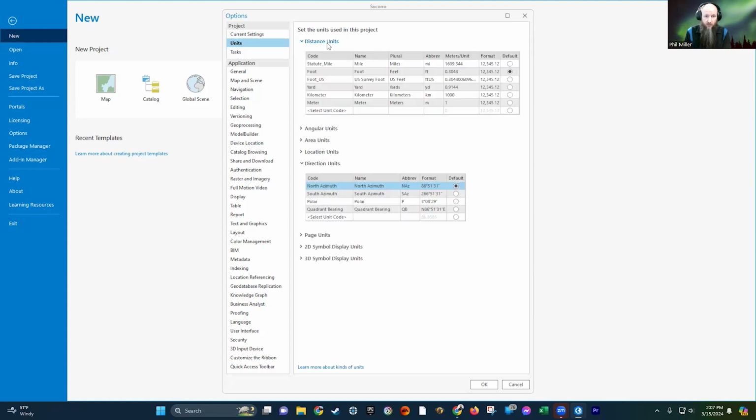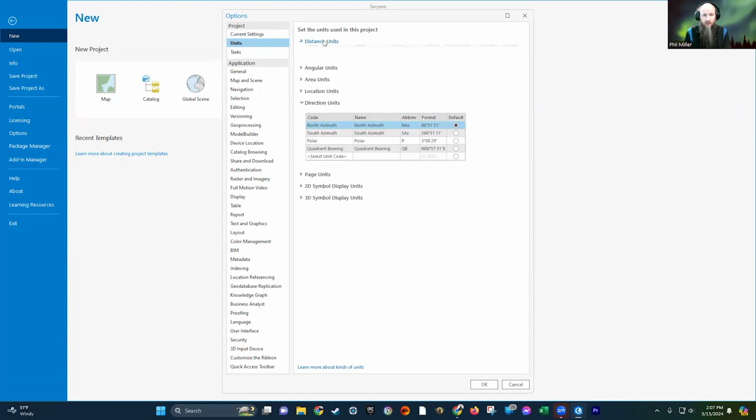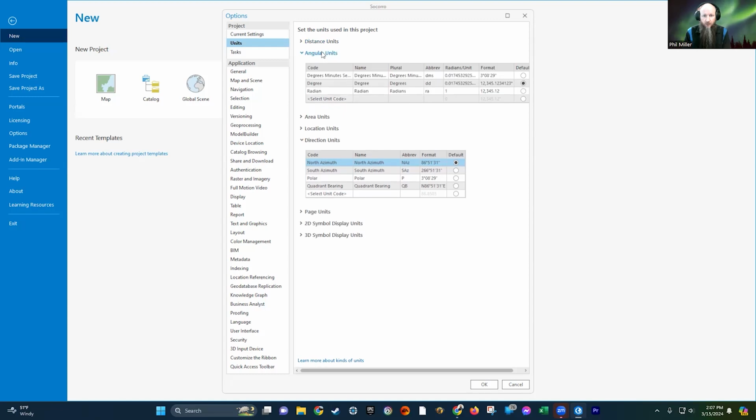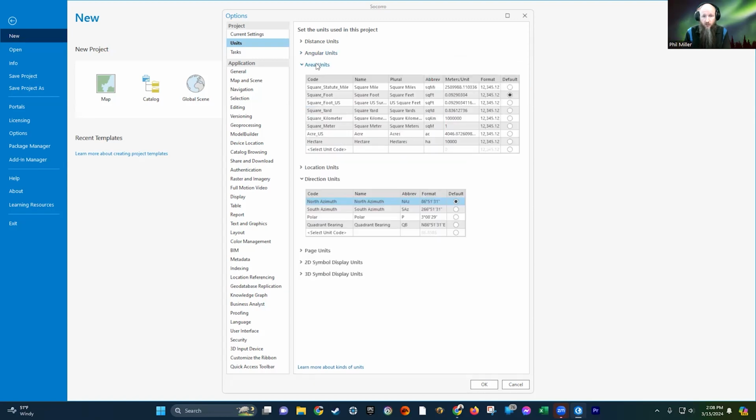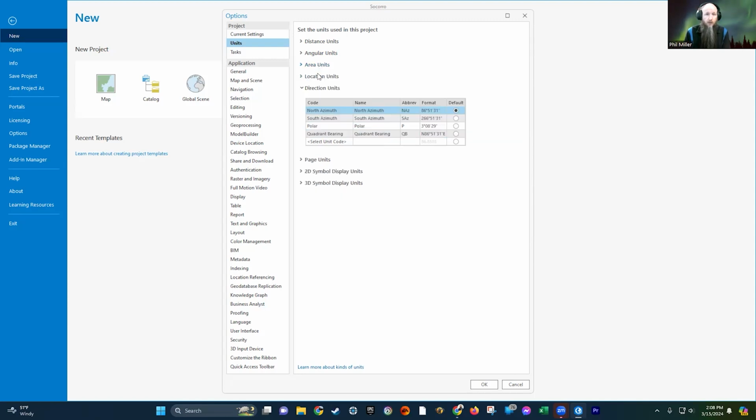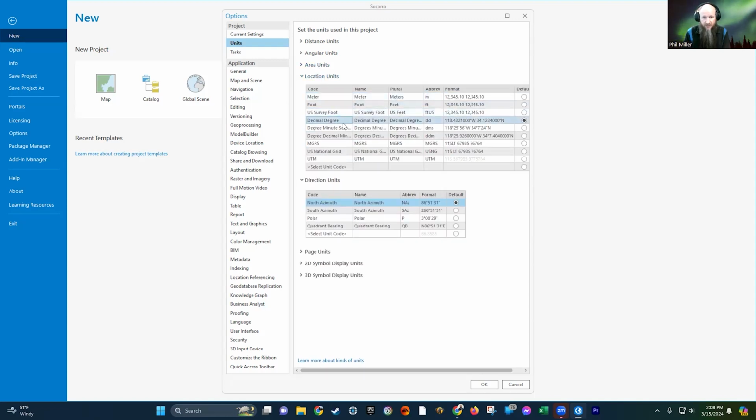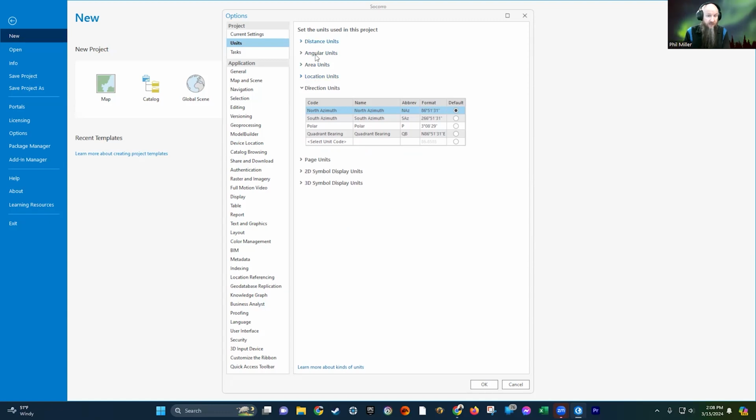There's also your distance units, because we are American, they default to feet. I almost automatically come in, set my distance units to meters. Angular units, degrees, or DMS are just fine. I don't mind either of these. Area units, I tend to default to square meters. My location units, I basically leave as decimal degree or DMS. That's kind of a personal preference, up to you. All of these are kind of a personal preference.